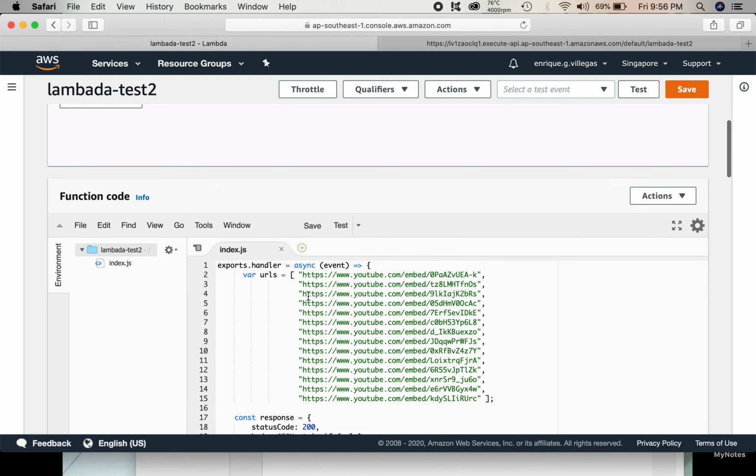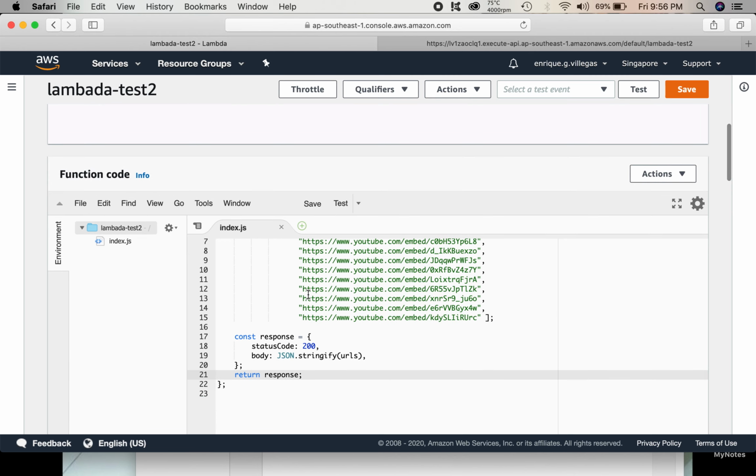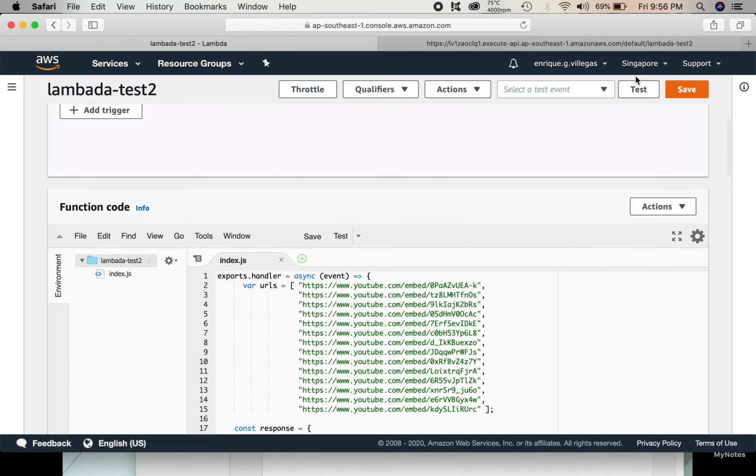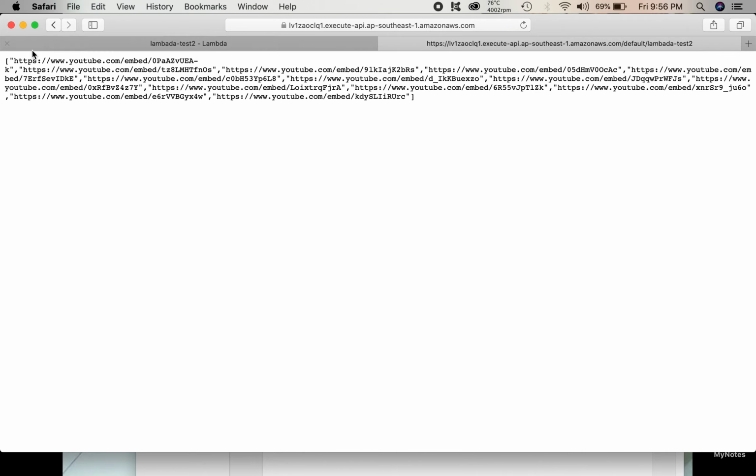Okay. Then save. Now we test again. Let's see what's the response of our Lambda function. So there we go. This is the array of URLs. We will be needing this data for our web page later.